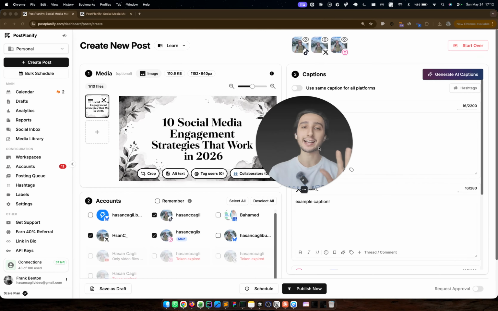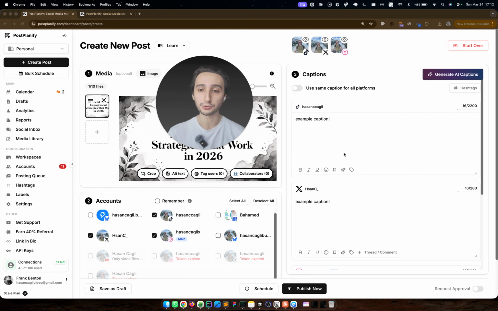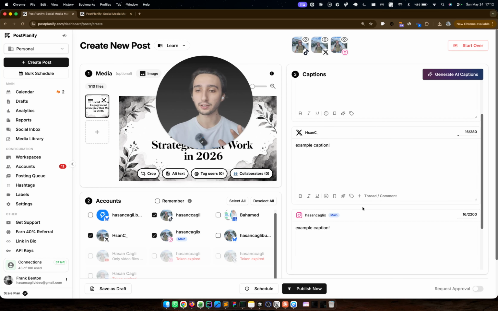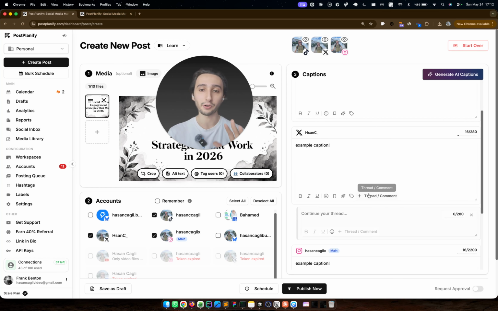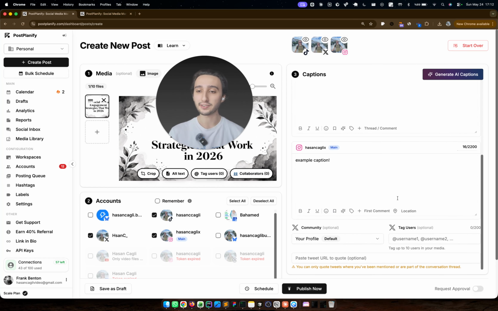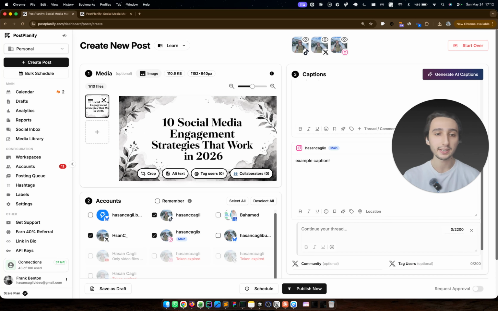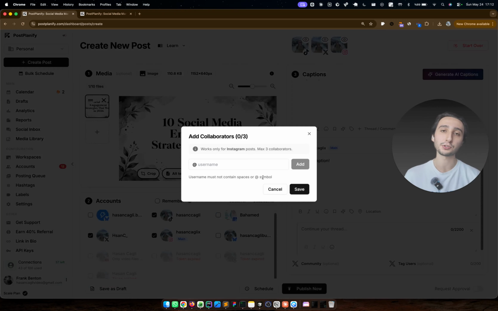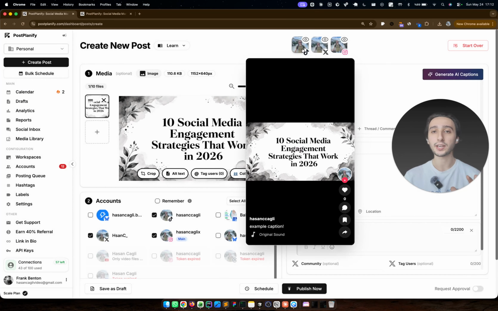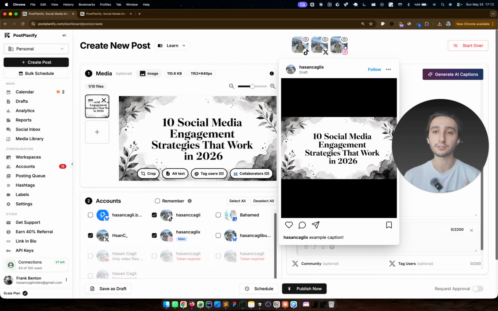And I will be customizing each one of my posts per platform right now. You can, for example, edit threads for Twitter posts. For Instagram posts, you can set up your location. You can add a first comment. You can tag users, you can basically collaborate with other usernames on Instagram, and all these sorts of customizations per platform are supported. Then you can see how it's going to look on different platforms.